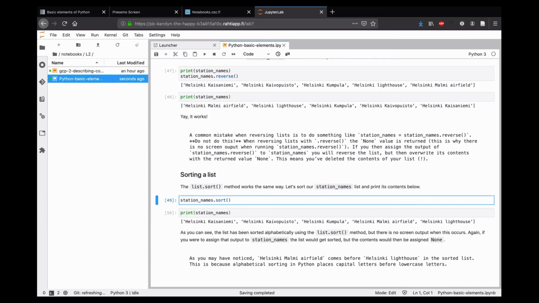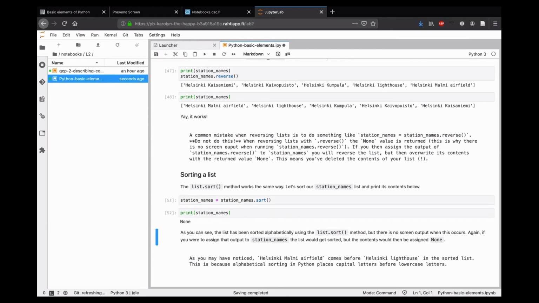returns none. And since it's the end of our lesson, we might as well go out with a bang. I'll just demonstrate how this works. If I said station names equals station names dot sort, I'm going to blow away my station names list. And when I go to print it, it says none because my list has been set equal to none. So that's why you don't want to do that. My station names list is now gone, and unless I rerun all my cells, I've got to start over with my list. So it's been effectively deleted.